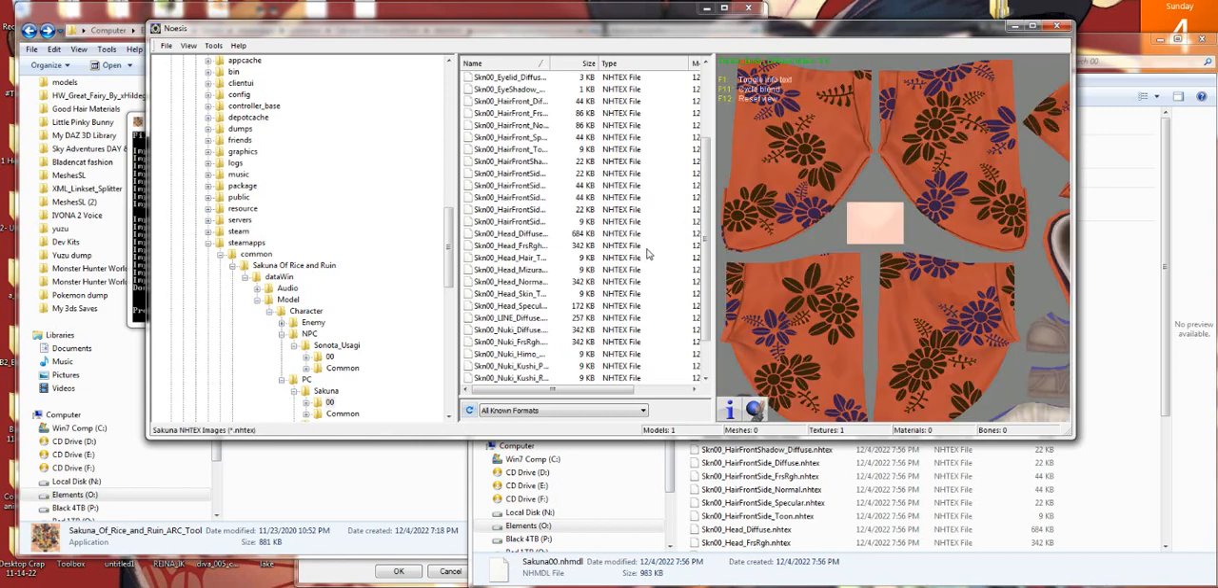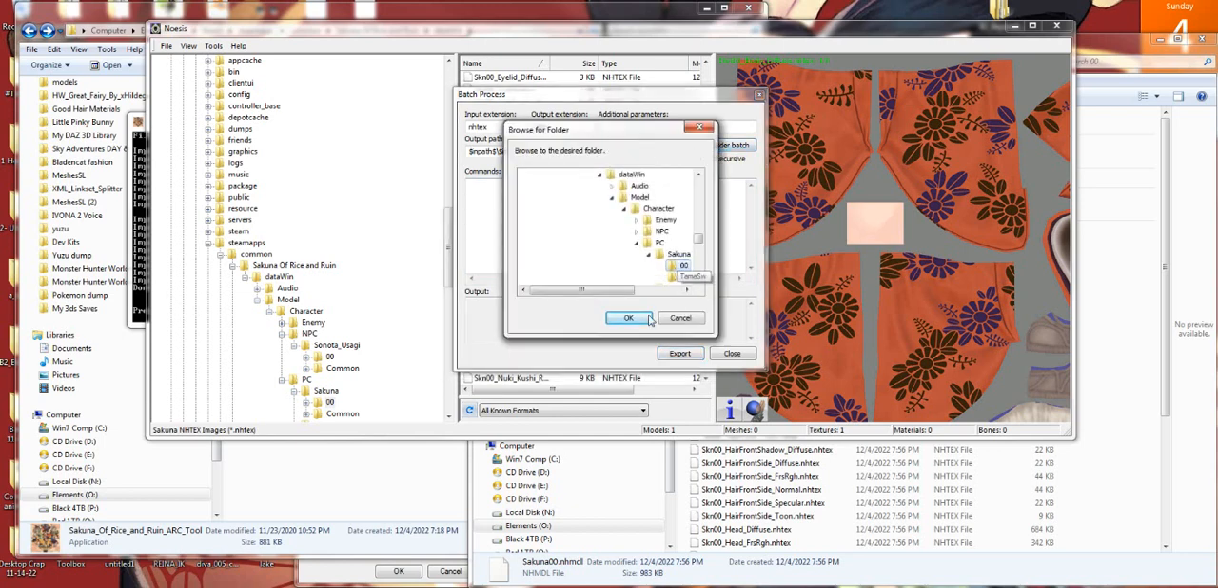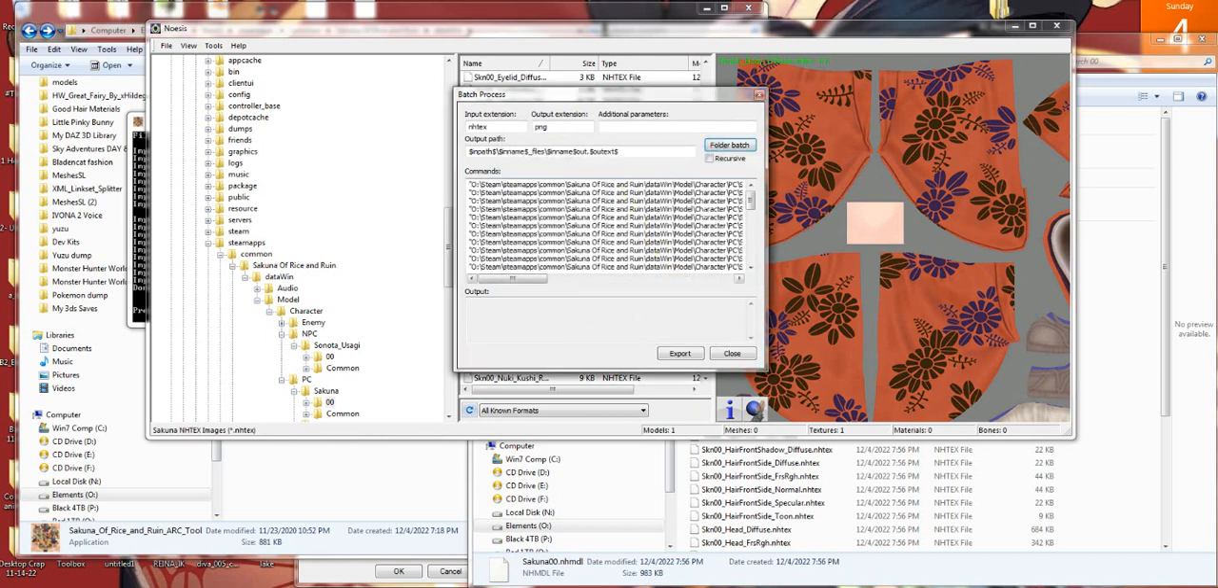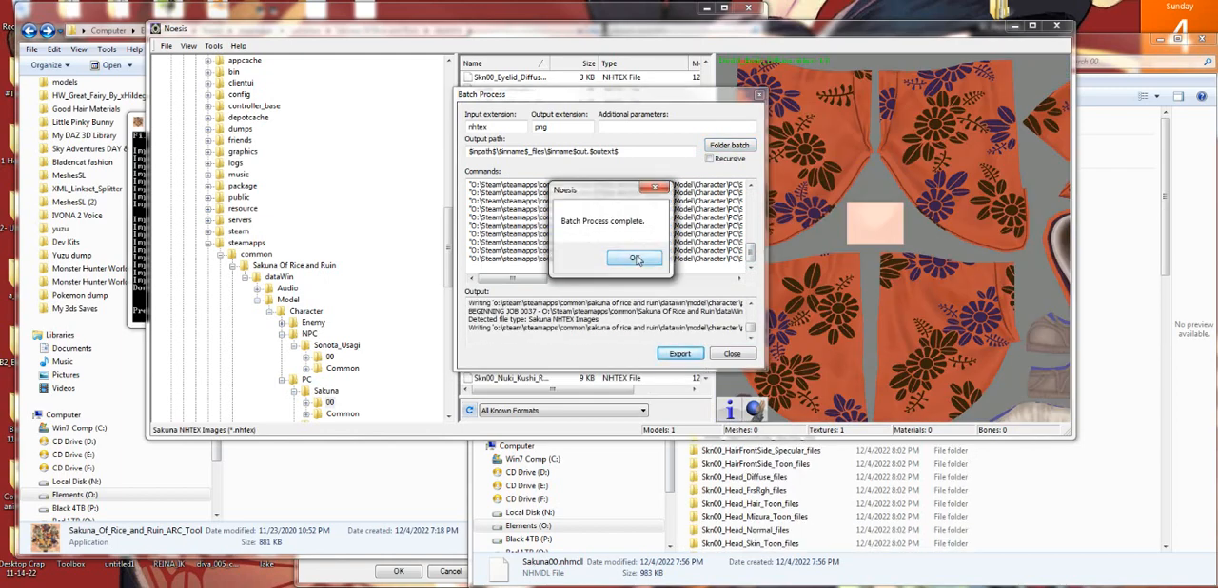Okay, so we want to save all these textures without having to save them all one at a time. So we're just going to go to Batch Process. And you see it says NH text already in here. As input, it says NH text. As output, we want to change it to .png because that's my favorite. We want to choose folder batch. And then just select the folder that it's asking you already selected on. Just hit OK. And I'll have all the textures and stuff inside here. And then we just press export. And then wait for it to go. Alright, now we have all of those done.